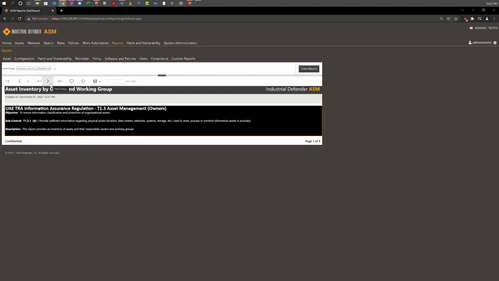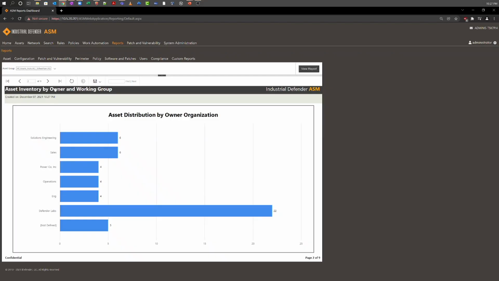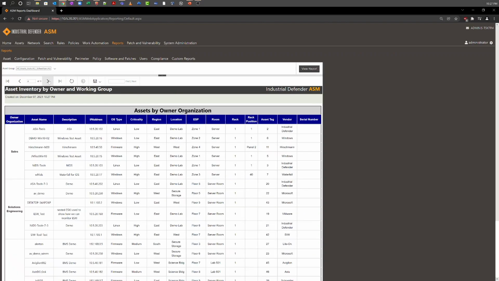A little bit different of a view here. This particular client wanted to have some visualization included with their asset inventory, to be formatted in a particular way. So we have owner of organization, asset name, a bit of description, some more context of the data like the IP, OS type, criticality, etc.